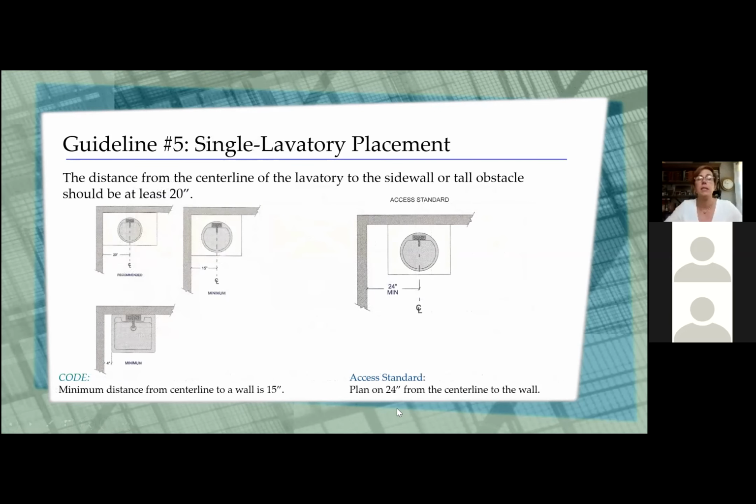Okay, lavatory placement. The distance from the center line of the lavatory to a sidewall or tall obstacle should be at least 20 inches. And it is my recollection, here we have the recommended at 20 inches and the minimum at 15. I don't think that this meets our current code requirement anymore because although it says here the minimum distance from a center line to the wall is 15, I believe that this has changed in our local jurisdictions. When you're talking about a wall hung vanity, we're looking to give them at least 4 inches of space on the side here. A lot of times it's convenience for cleaning as well. And as far as access standards go, you don't use 20 or 15. You want to give them 24 to the center line of the sink.